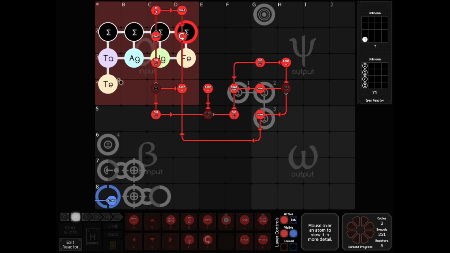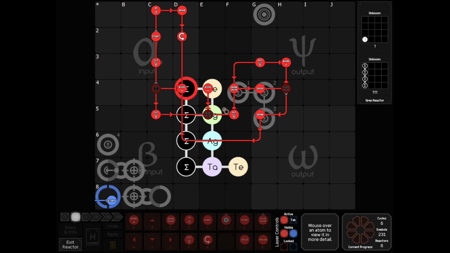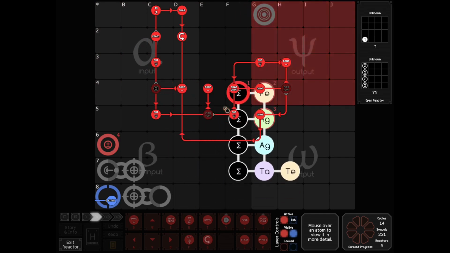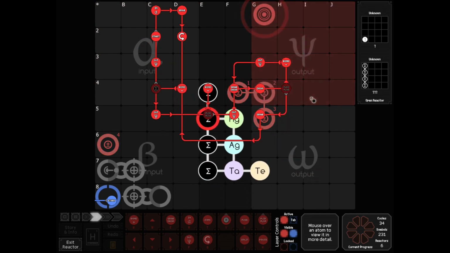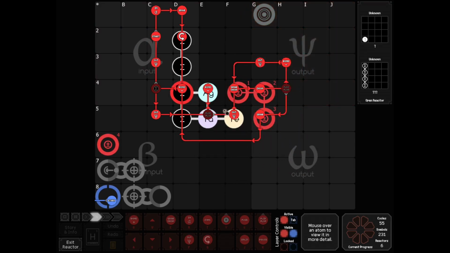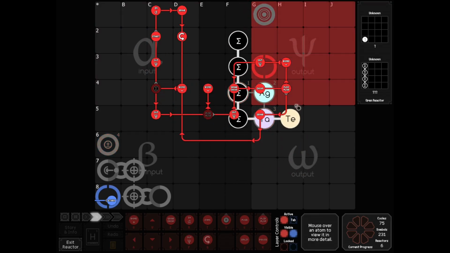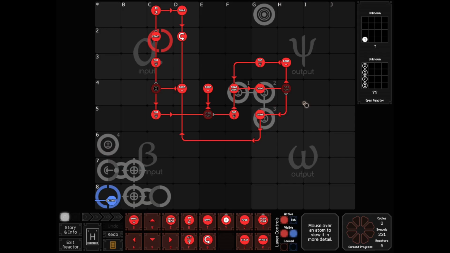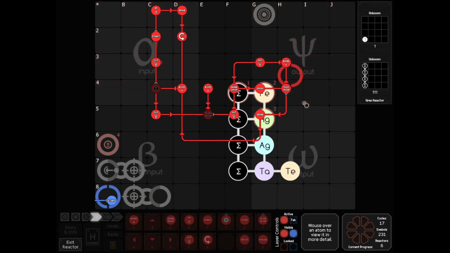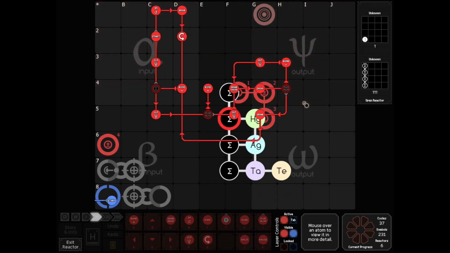So the finished output also needs to be left to right, top to bottom. So first reactor, very simple. Doing it with a single Waldo is trivial for anyone who can submit a solution to this puzzle.